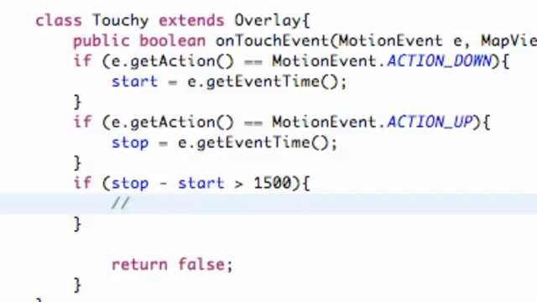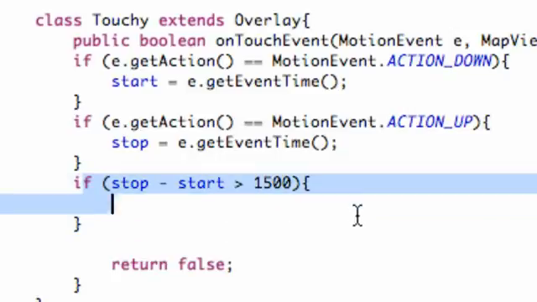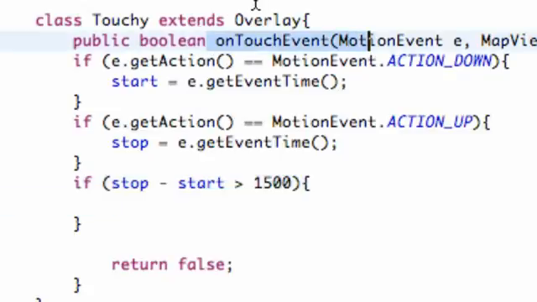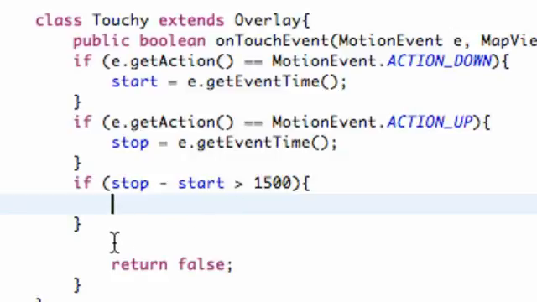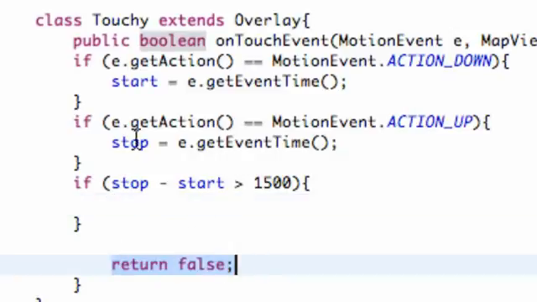I'm not even going to leave a comment because it's getting late and it doesn't really matter. But this is all we're doing for this tutorial. We have our event, which is an overlay type because we extended overlay, and we get the motion event, and we're going to get when they press down and when they press up, and if that total time is greater than 1.5 seconds, we're going to do something here. Otherwise, it's going to return false, that this hasn't been handled for the most part.